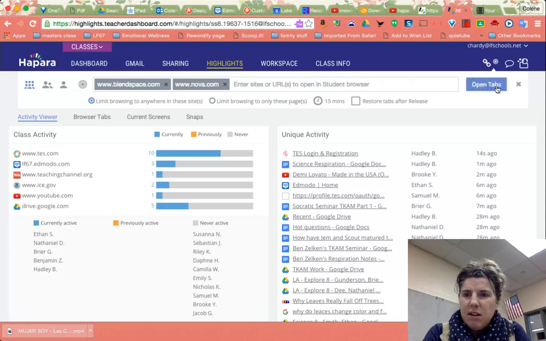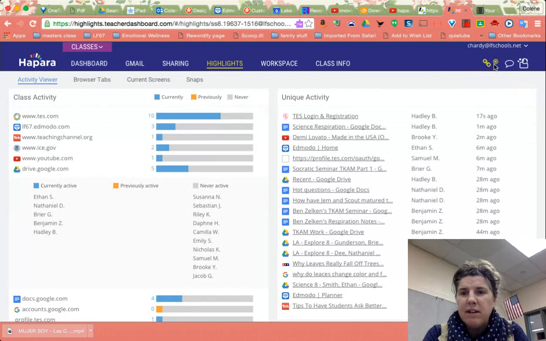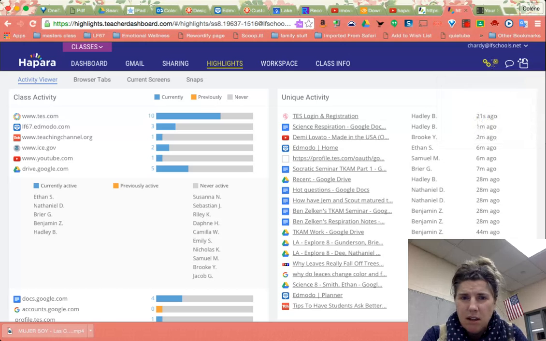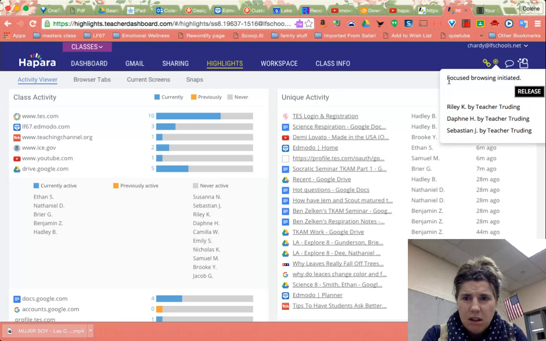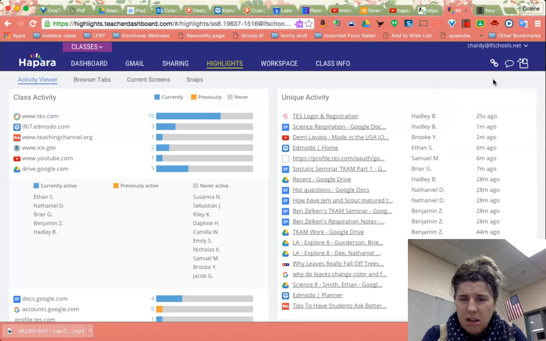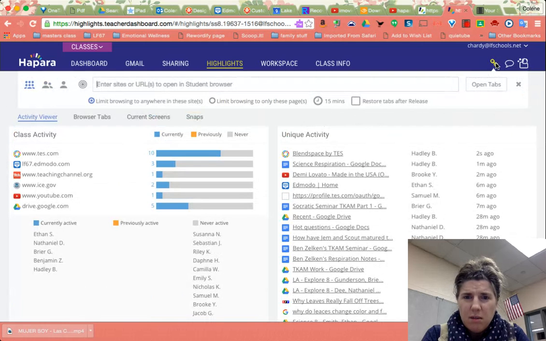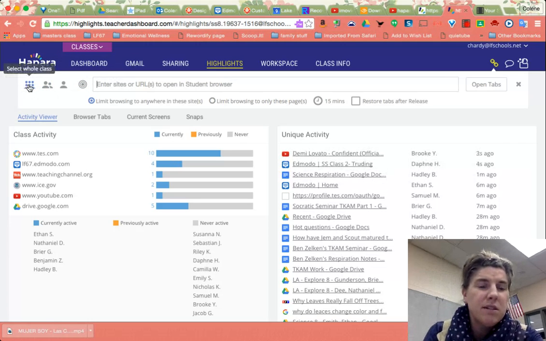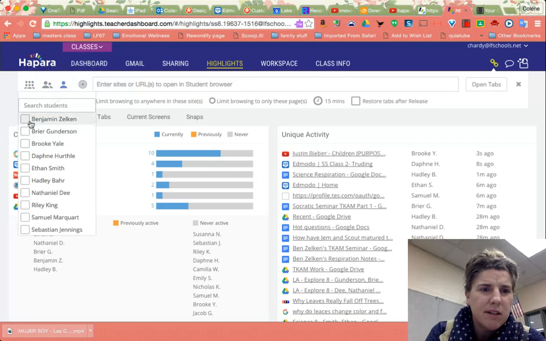Then there is the new change in sharing a link. They have what they call focused browsing. So when I go to focus browsing, I have some options. I can send it to the whole class. I can send it to groups, or I can select individual students. So I could just do it to Ben, Brooke, and Ethan here.